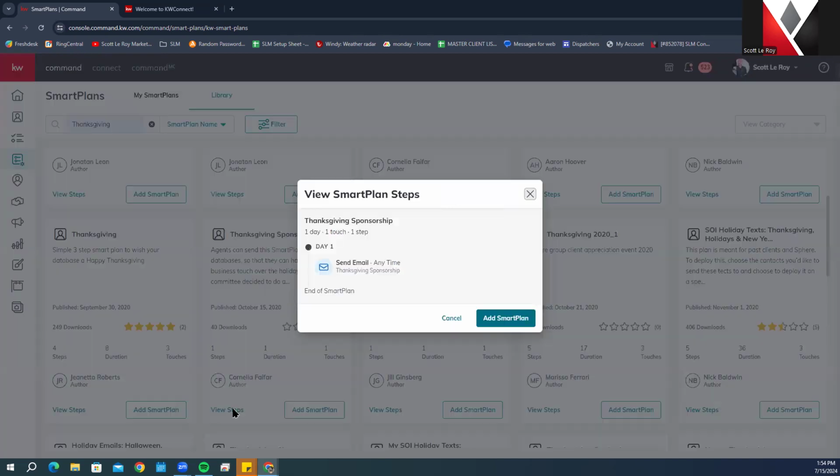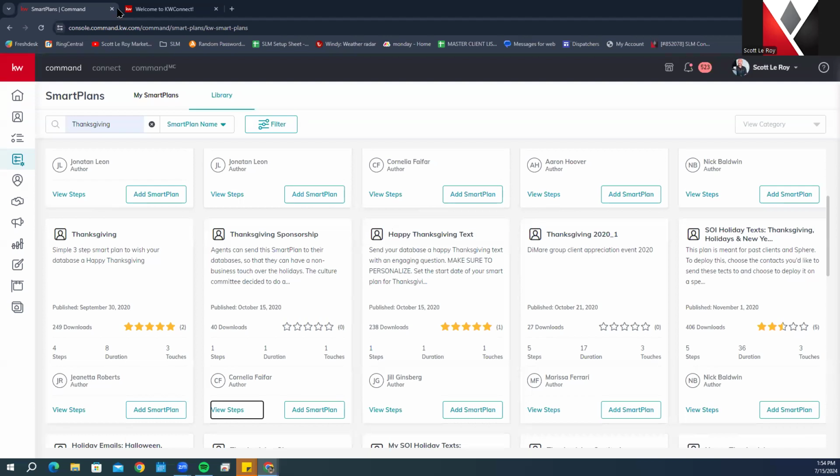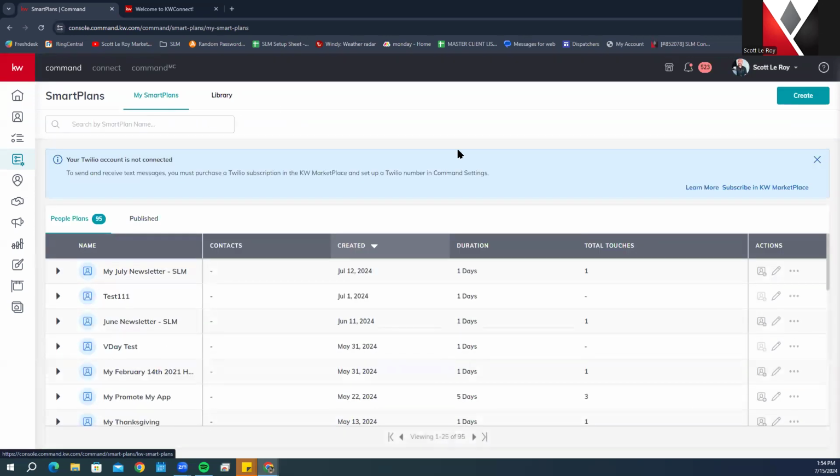But you can also click view steps to see the steps. So, send email Thanksgiving sponsorship. This may be a great one if you're just looking for an automated email to send out. If you like what you see and you want to give it a whirl, you click add smart plan. And when you click add smart plan, it's going to download it to your My Smart Plans section.